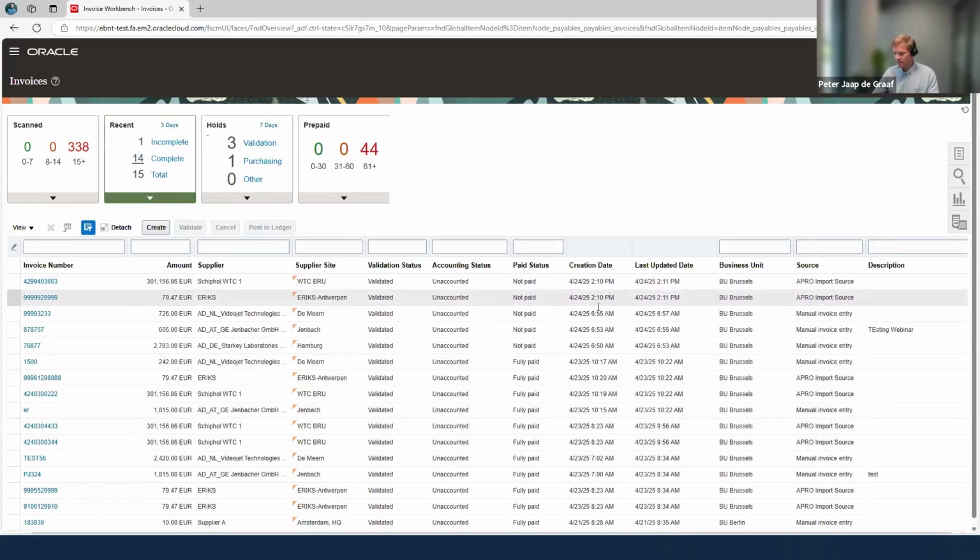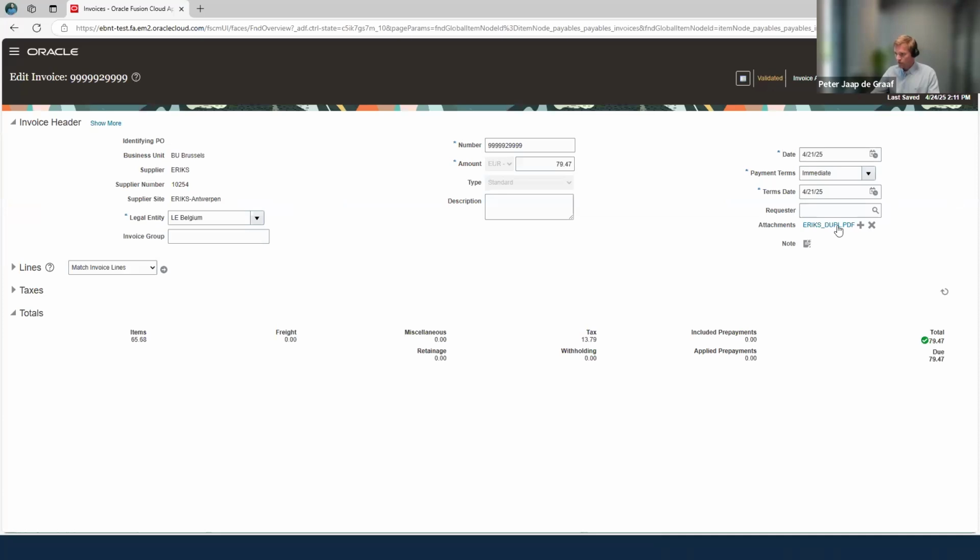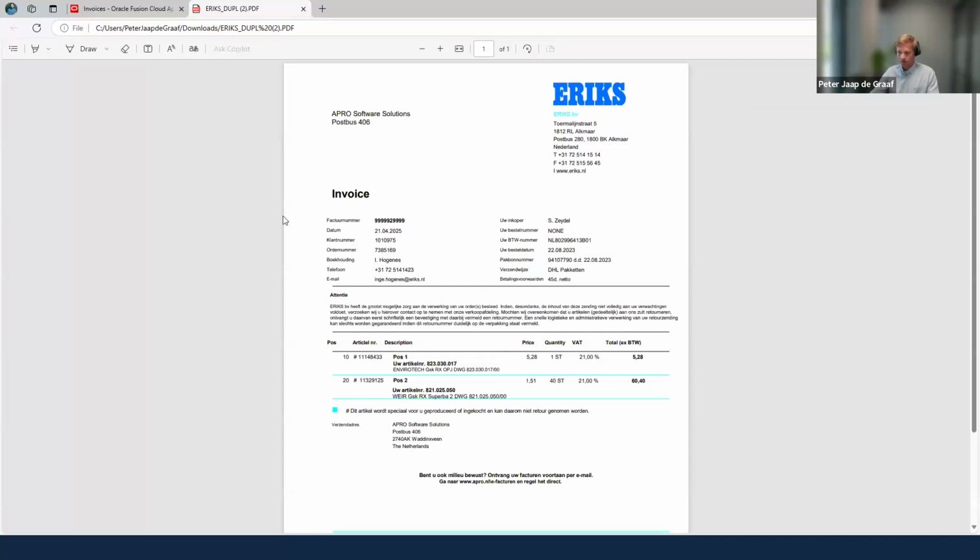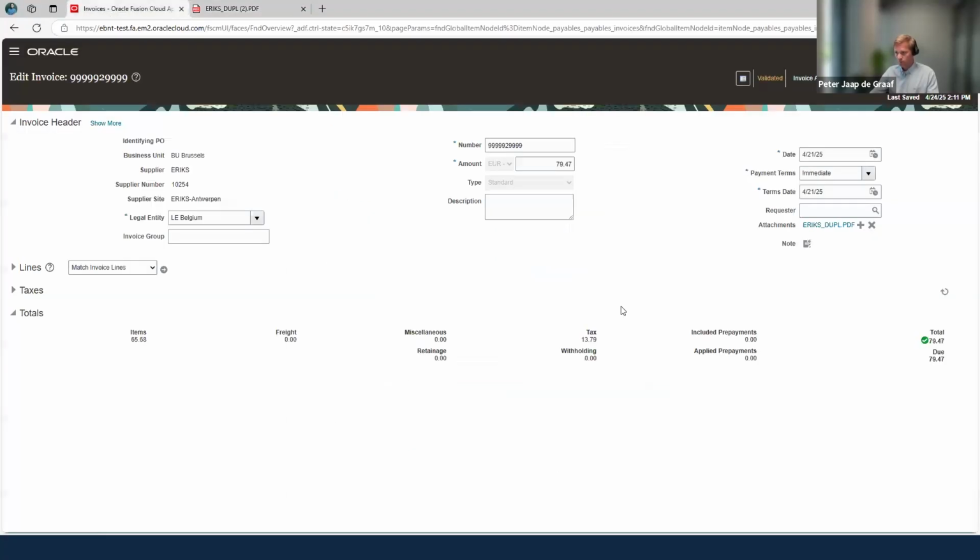So these were just created a second ago. And if I click on one of those invoices, I can also see that they were imported by the APRO system just a second ago, and also that we have the PDF attached. So we have the PDF covered also within the transactions. So everything is now included within APRO.